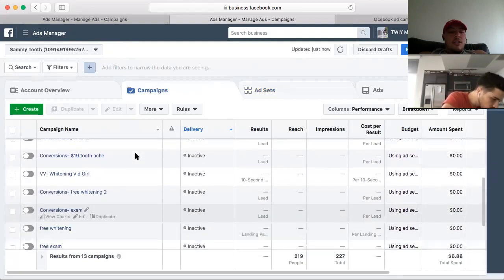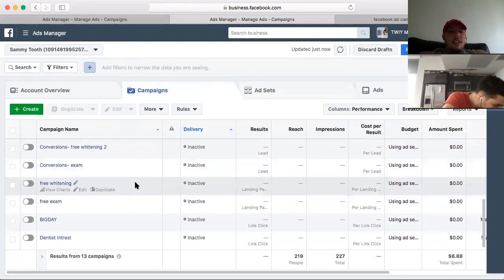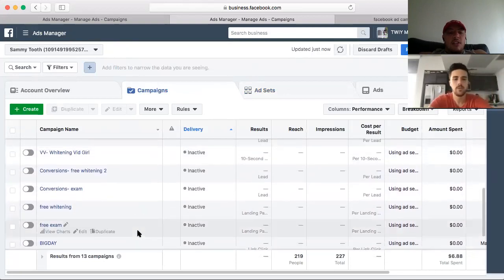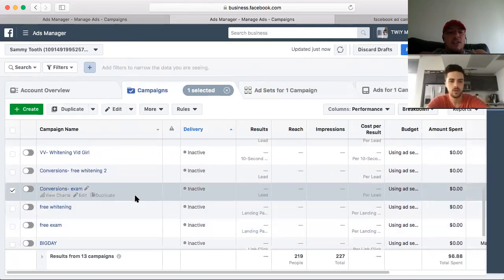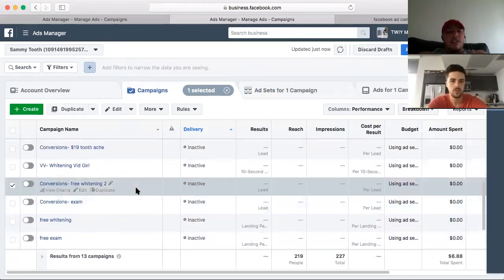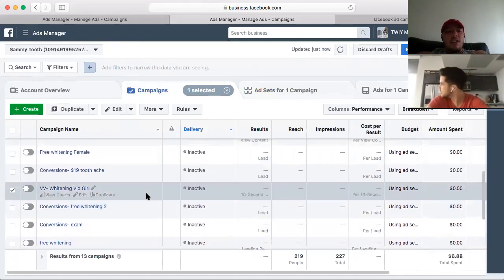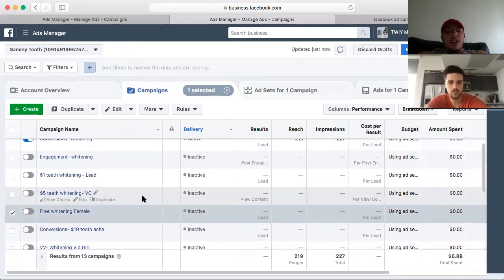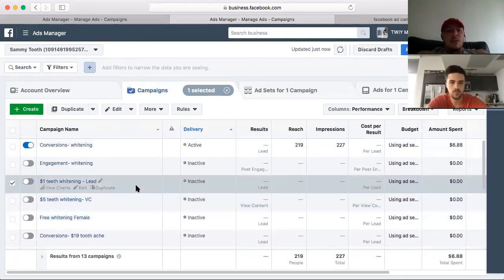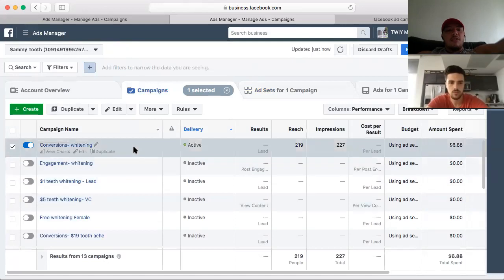Here's all the different things that I've tested. This is from when I first started. We've done a free exam, we've done free whitening, I've done a conversion ad with an exam. I did a conversion ad free teeth whitening number 2, which means I ran a second ad. I've done video views, I've done a $19 tooth exam, I've done $5 teeth whitening, I've done dollar teeth whitening, I've done engagement, and I'm back at conversions whitening.